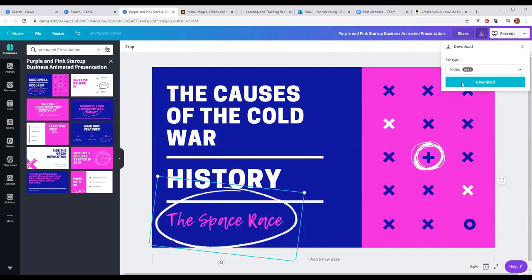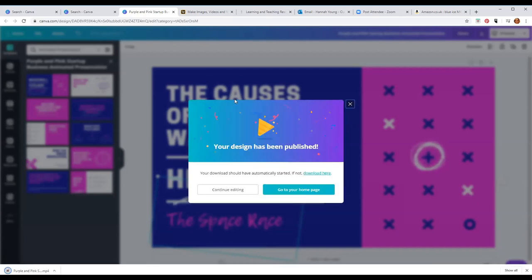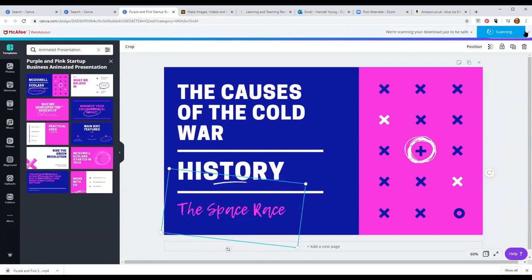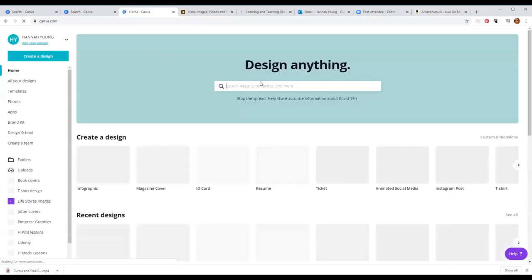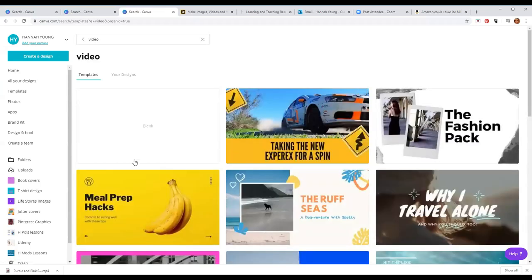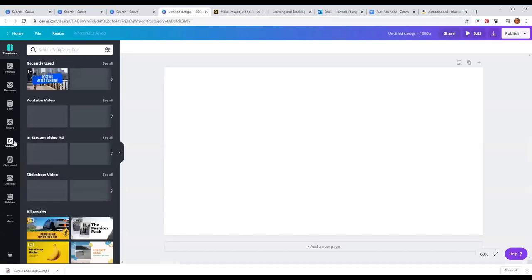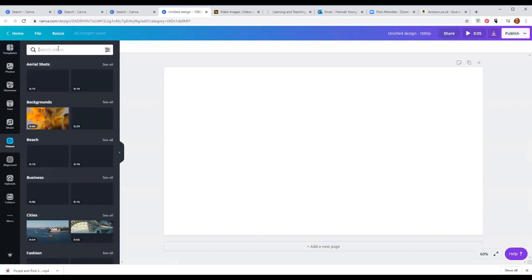Okay, so just download. Now, while that's downloading, I need to think about what I will do for our second section of the video. So I'm going to move off animated presentation, and I'm going to go into the homepage of Canva, and I'm going to search video, because what I want now is a blank video. So I'm going to select one from Canva's big library of videos. So select video, and I want a picture of an astronaut.